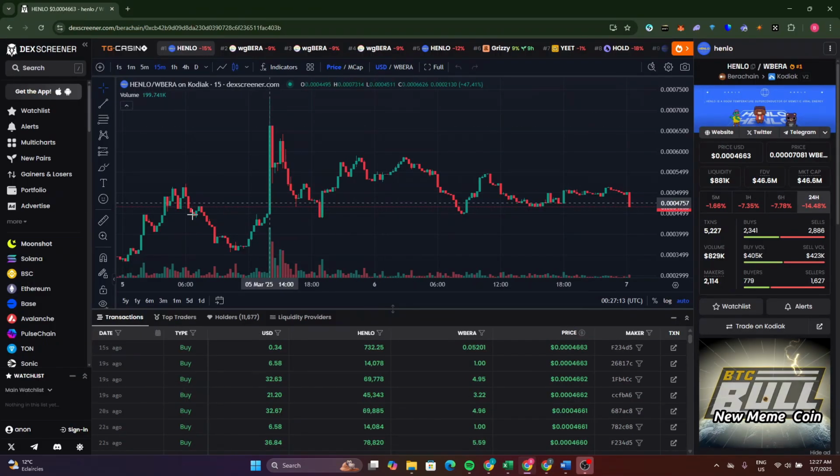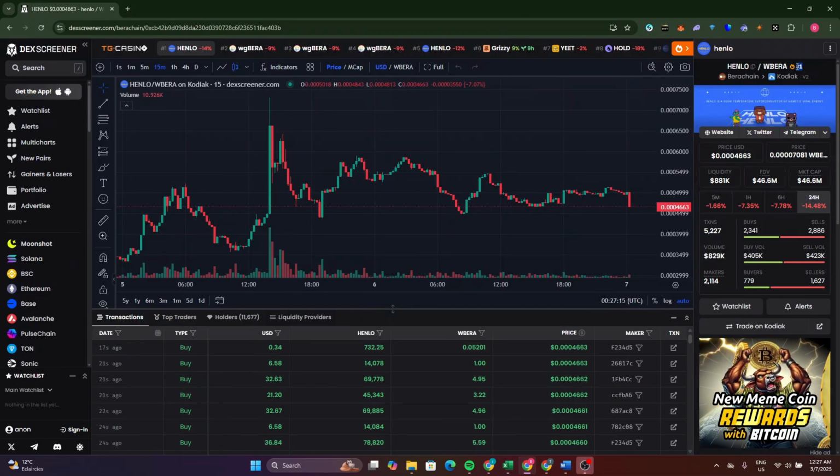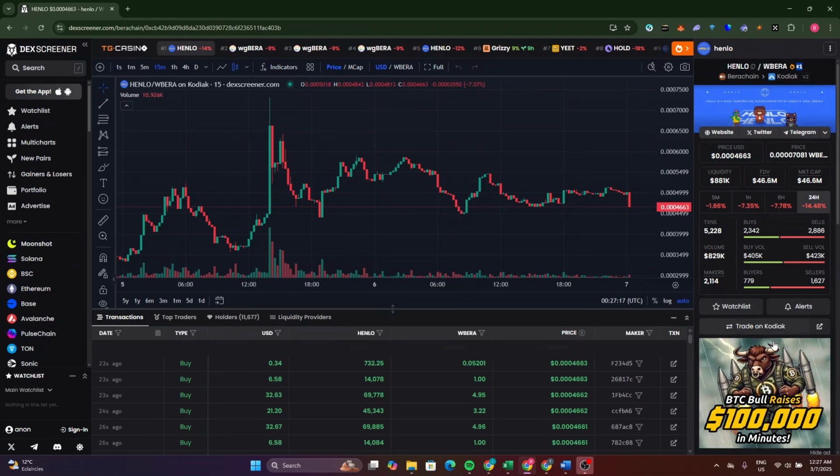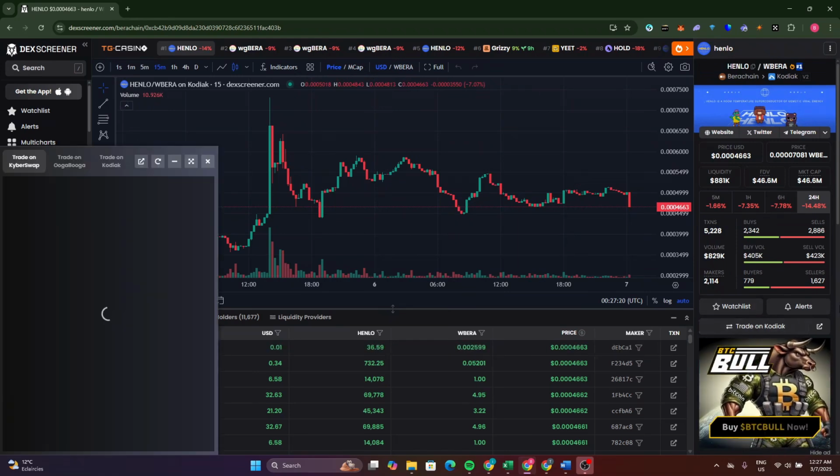As you can see, this token is available on the screener. It's trending number 1 in the Berachain transactions. To be able to buy this token, click here on trade on Kodiak. Now click here to expand this window. After that, just wait a few seconds for this page to load.